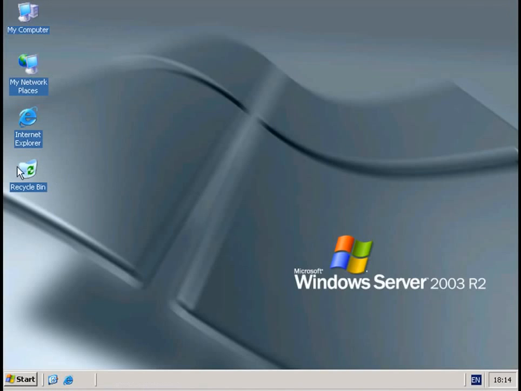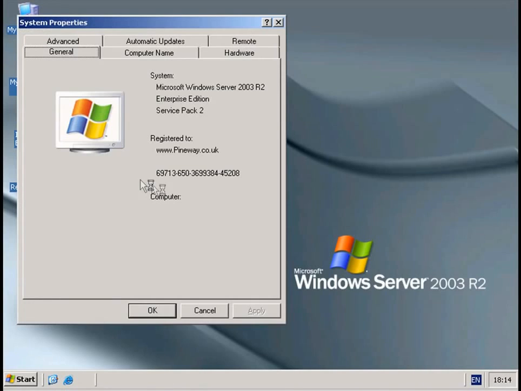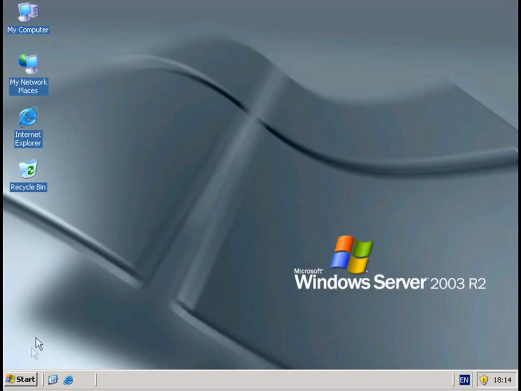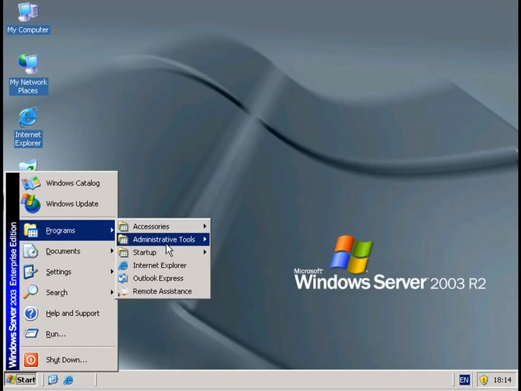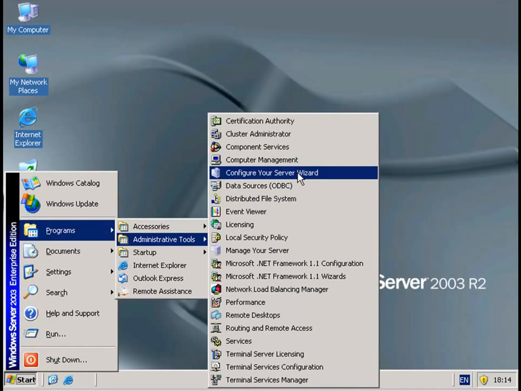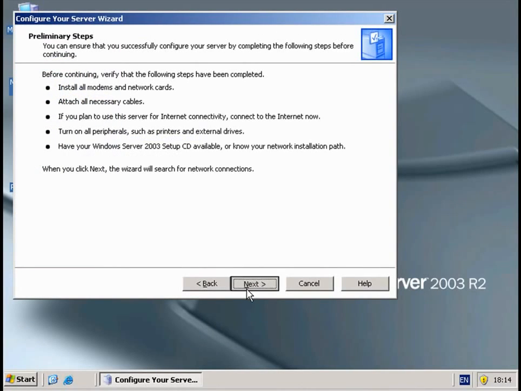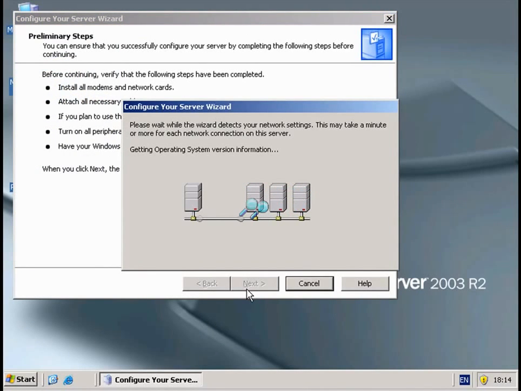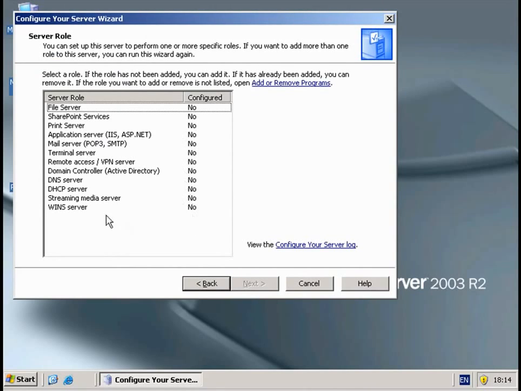Right, so to show you this, it's on the Service Pack 2. You can see the spec here, the PC that it's running on. Right then, so you can see through the configure server wizard that it's a fresh install because nothing's actually been installed as such. Just a basic install of 2003.